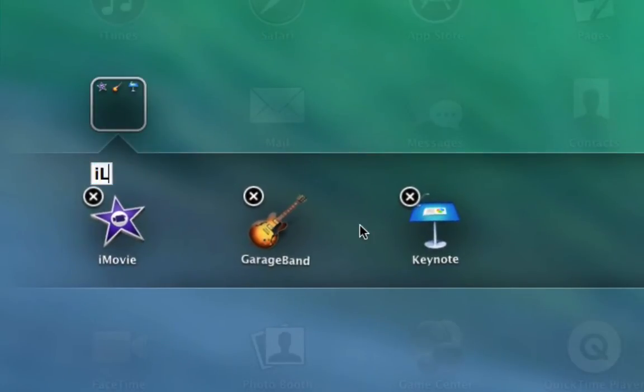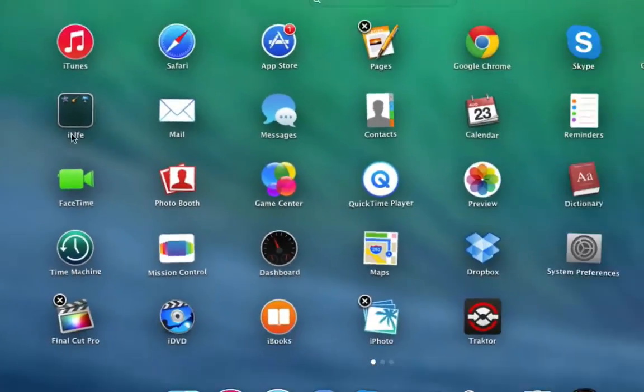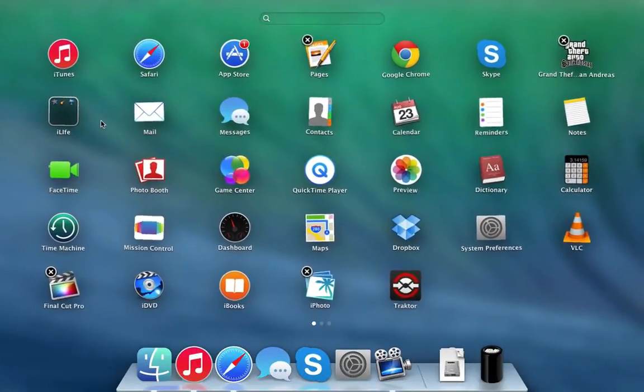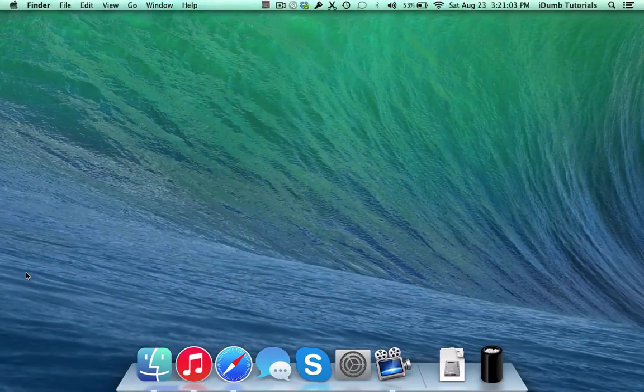I'll just name it iLife, even though Keynote isn't really a part of iLife. Doesn't really matter, but whatever. I just called it iLife, and there you go, a new folder. All right, and then you're gonna want to just click again, and they'll stop wiggling, and then you can just go out of it.